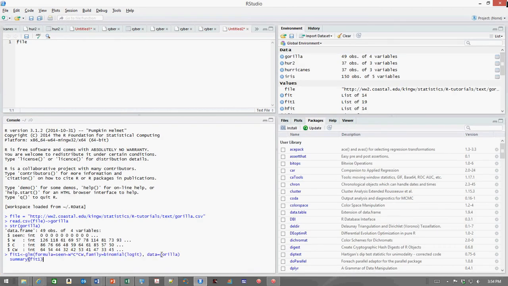And the next line of code, or 2, is a logistic regression. I'm going to load this as fit1, and it's a general linear model with a formula, which we'll talk about. The family's binomial with the link function logit, which makes it a logistic regression. And the data is coming from the database Gorilla. The formula is seen W times C times CW. And those are all explained in the text.